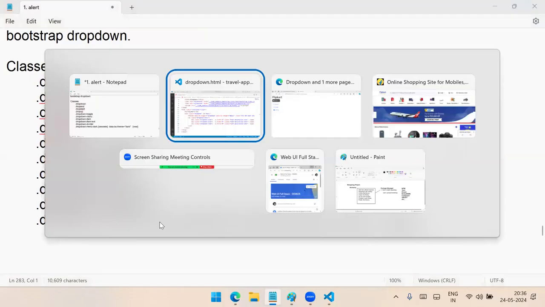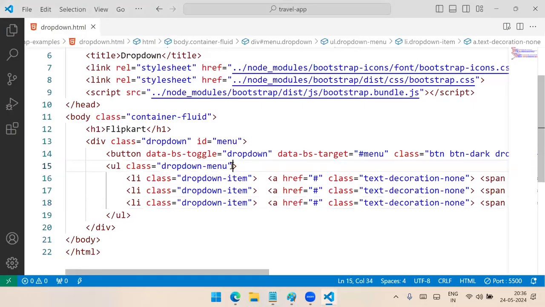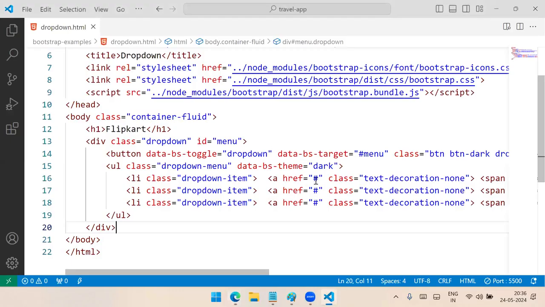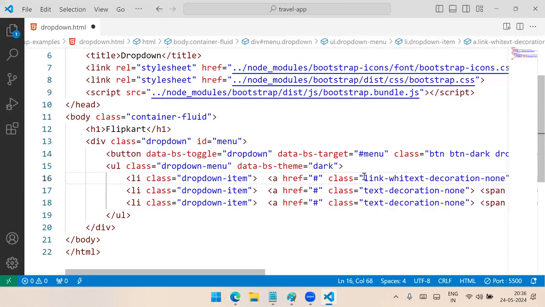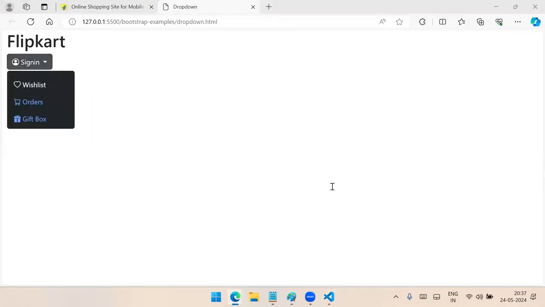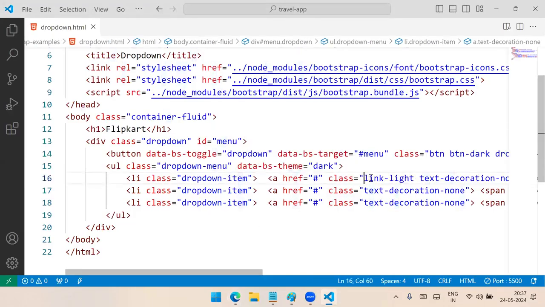So you can see here, we will just put on the drop down menu data-bs-theme equal to dark. Then the drop down will have a dark theme. Text colors, anything you can change, whatever you want, you can apply. Actually, for links, we have classes like link-white and link-light. That means you can put a different color, so you can add that to all the links.